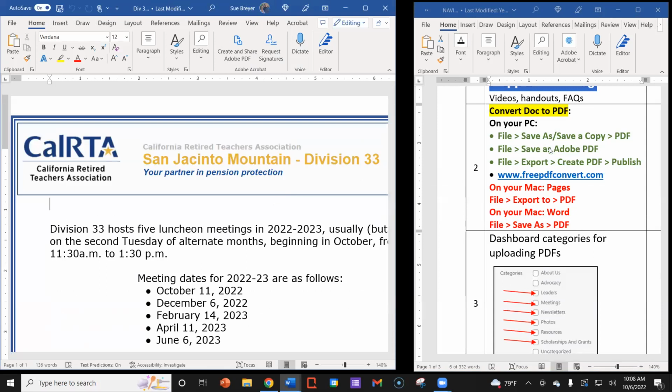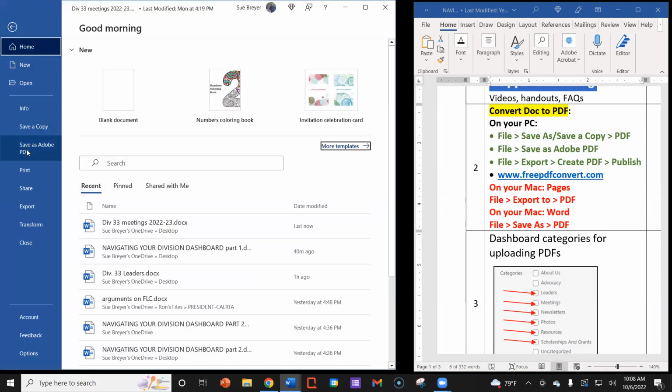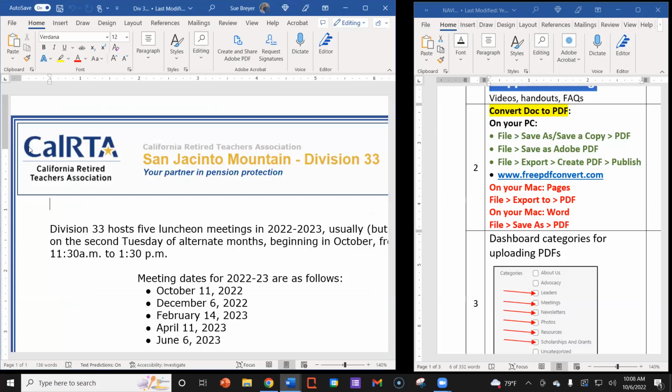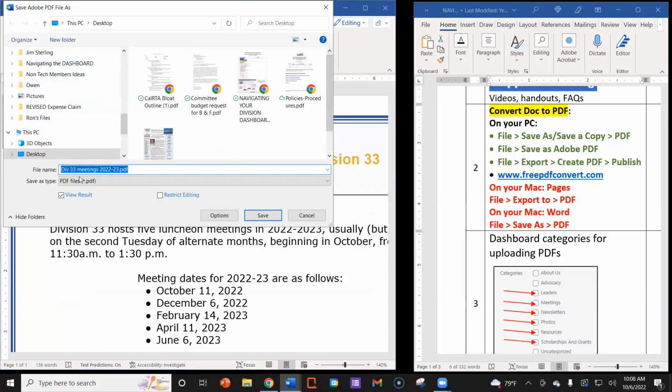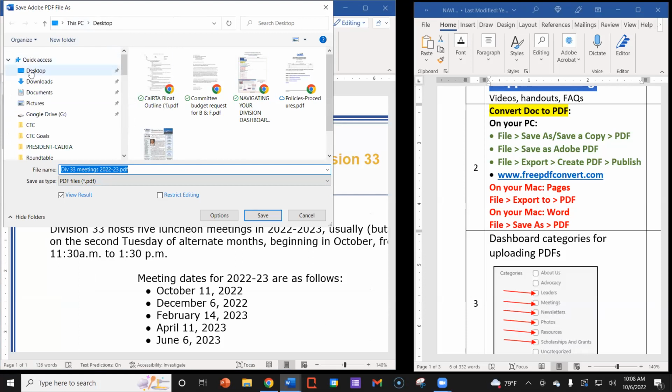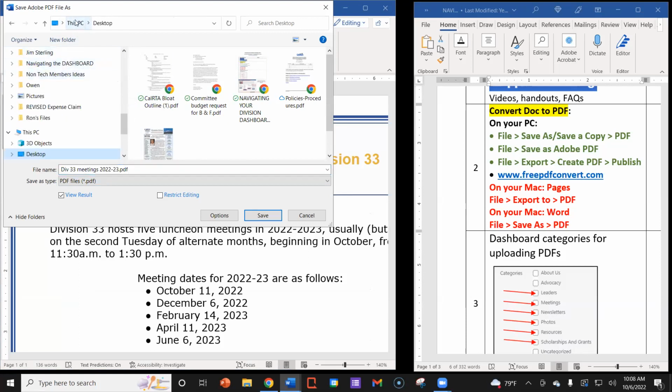I'm going to go to File, Save as Adobe PDF. Right here on my menu, on my computer, I have a Save as Adobe PDF right here. I can click that. A window pops up. Notice that it already says Save as Type, and it already has PDF right there. There's the title of the document. I want to make sure that it is saving to my desktop. So it says PC and desktop. And I go down here and I click Save.